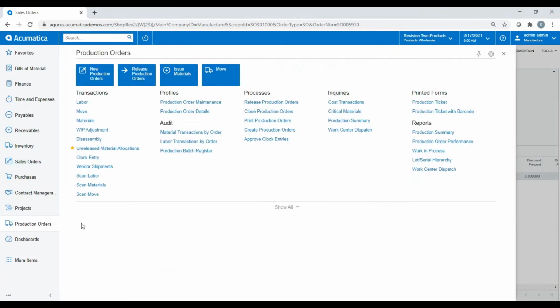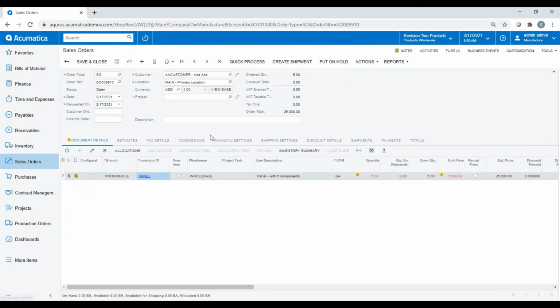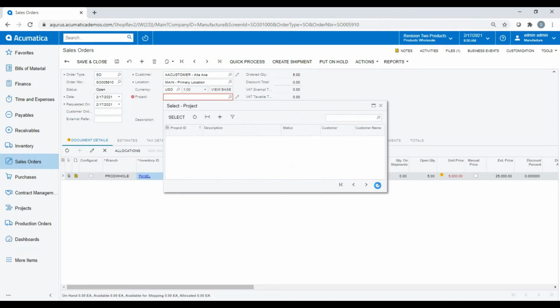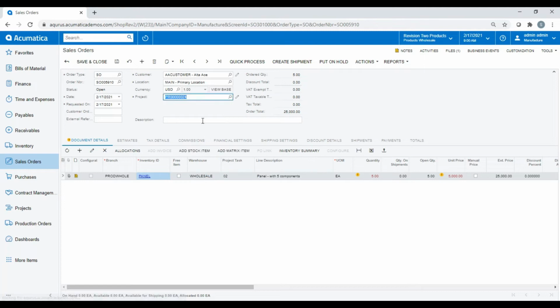At this point, I'll go into our production orders. I think I have to save my sales order. Yeah, we need to allocate it to the project. So we'll go ahead and allocate it to the project that we just created. That's 24. And I'll click save. So now that we've allocated the project to the sales order, we have the 5 panels that we need to manufacture.